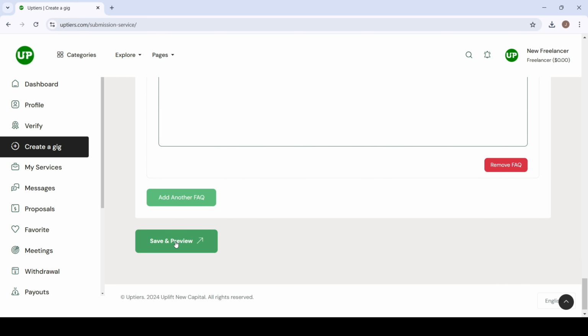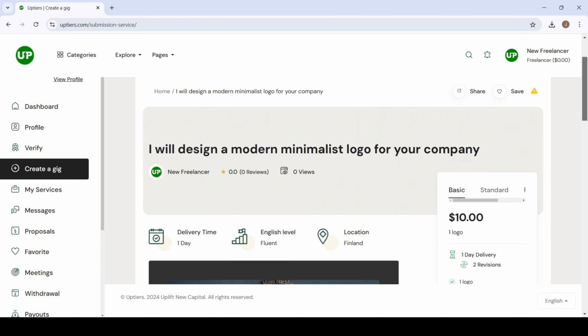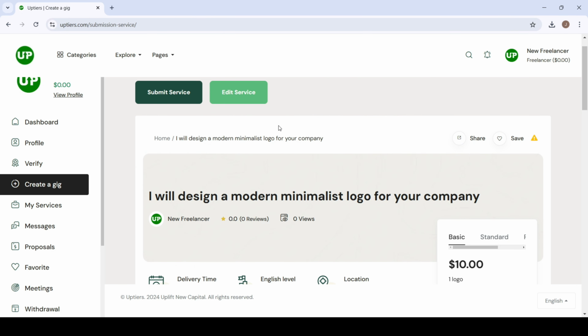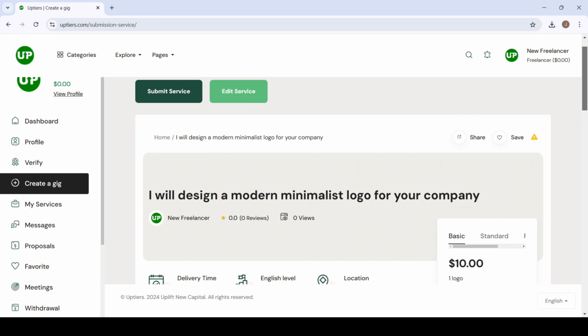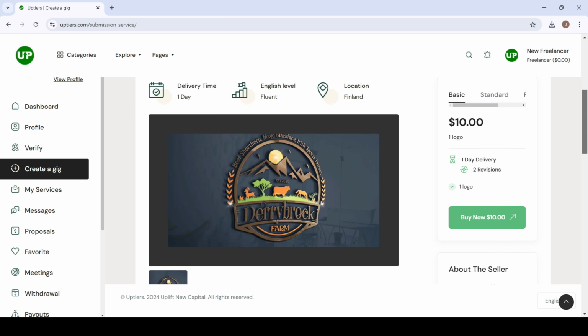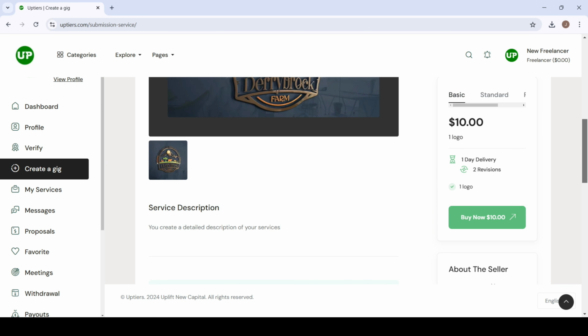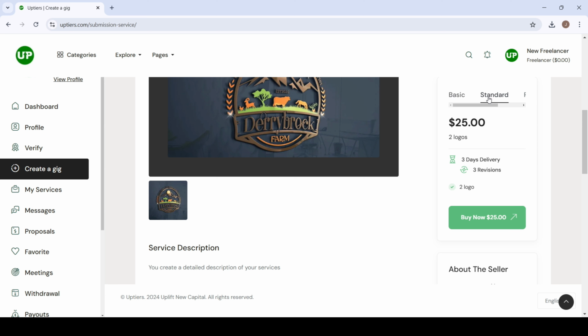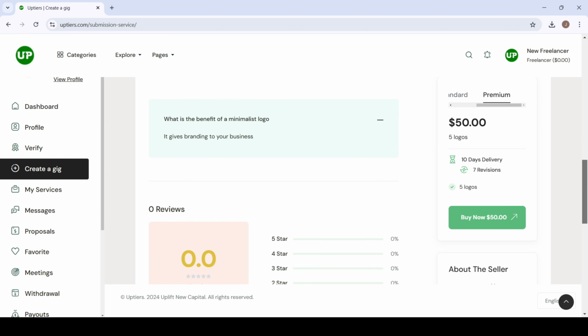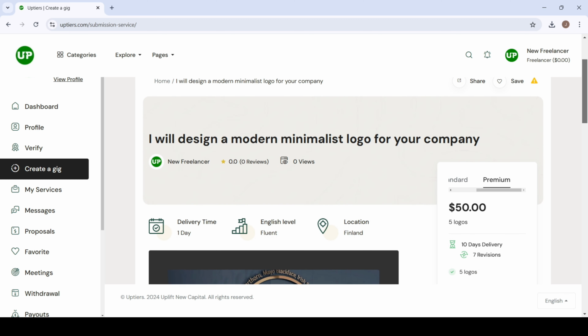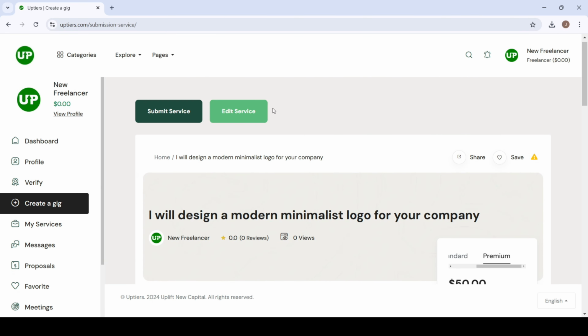Then when you are done, you save and preview your services or your gig. So once you've done all that, you can now preview your services. So this is what you've created. This is the basic, this is the standard, and this is your premium. If everything is well done, all you have to do is submit your service for approval.